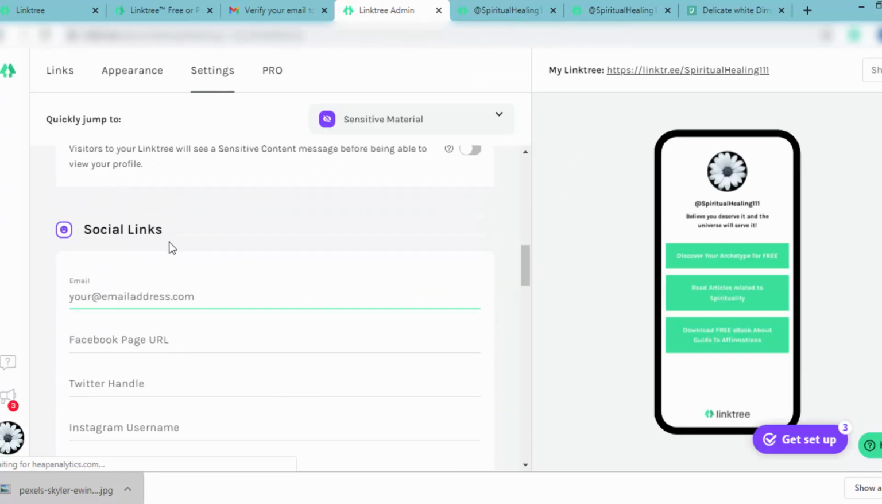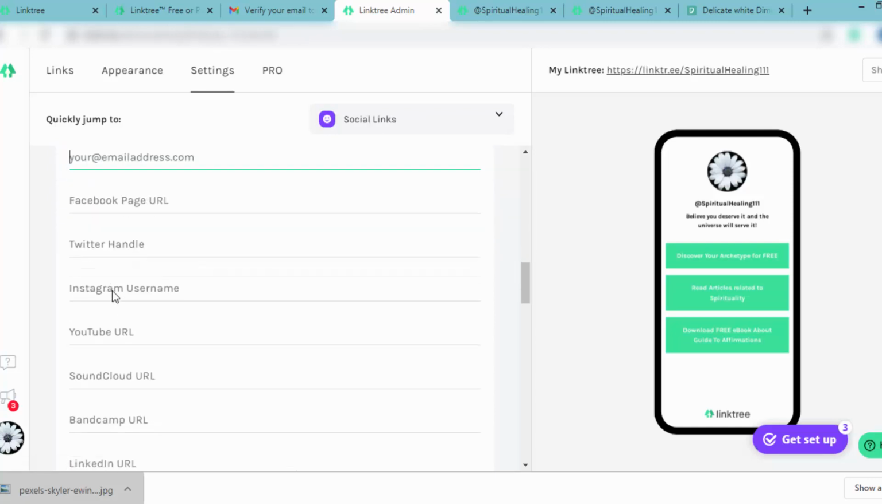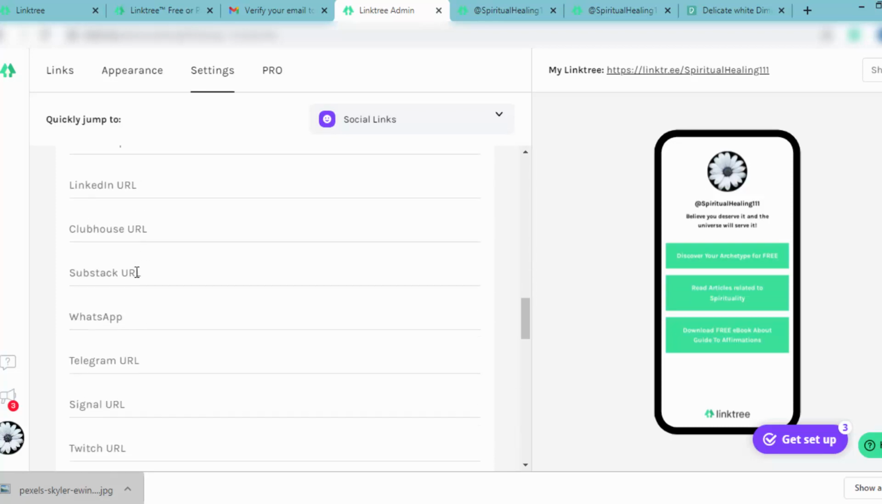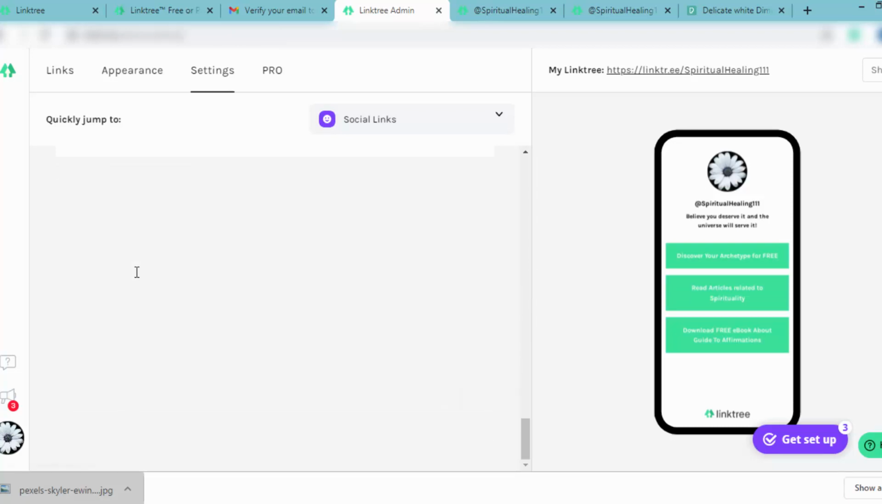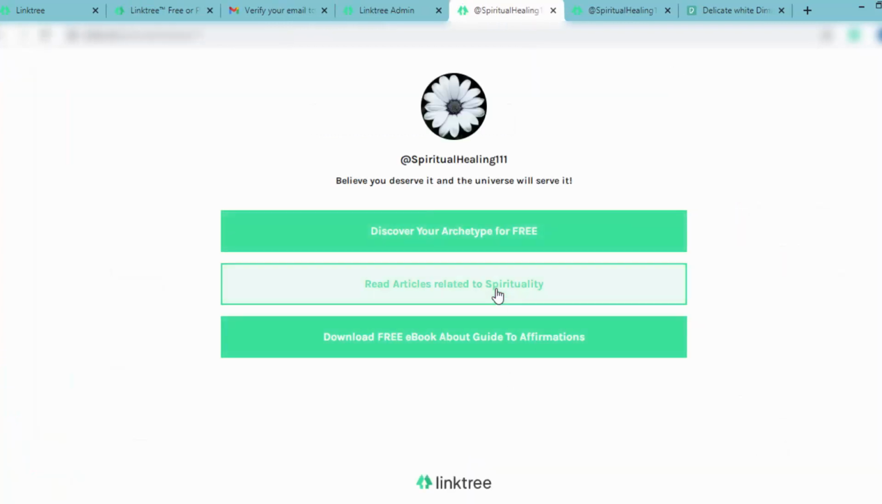In settings, you can add social links, like your email address, Facebook URL, Instagram username, YouTube URL, like that. I am not going to add those URLs. So here is our final Linktree landing page.